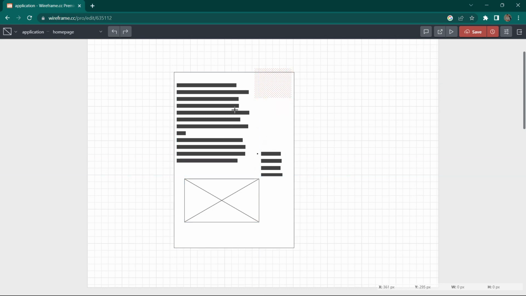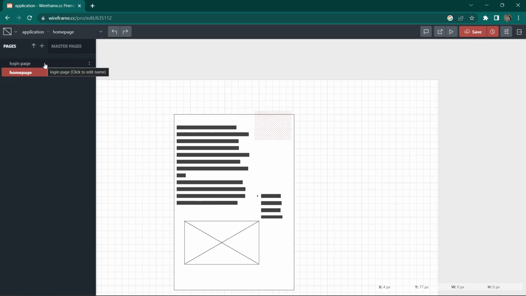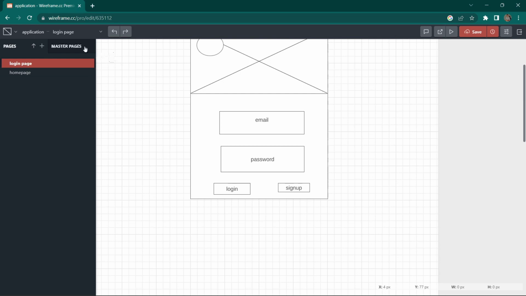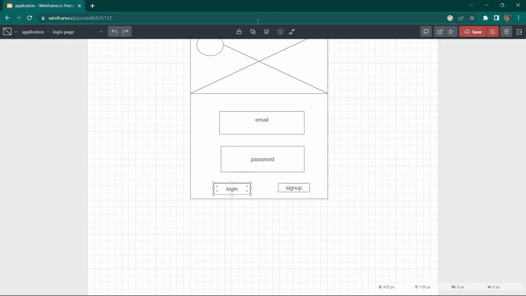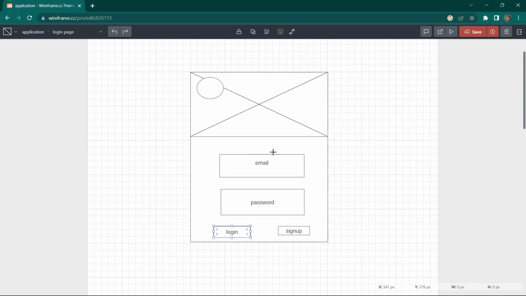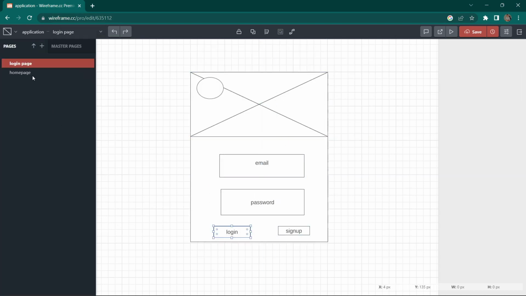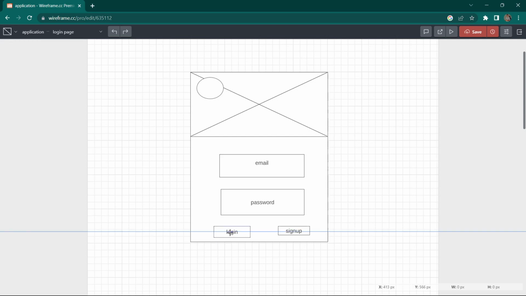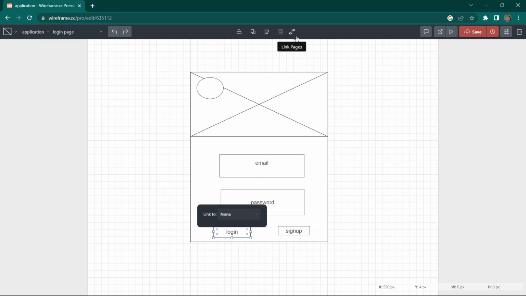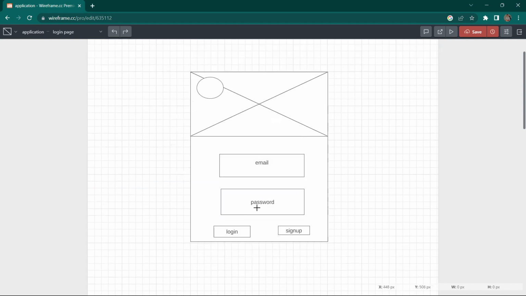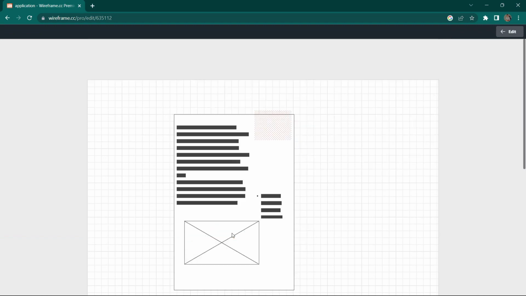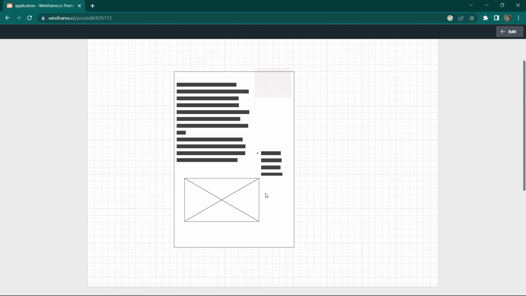So this is how it works, and now you can link these two pages which we have created by going here. Let's say from login, after clicking on the login, we want to go to the home page. Let's see how we can do it. Go to your login, click on link that is here, then link it to home page. So that thing is done now. If you go for preview, now if you click on the login, you'll reach the home page.